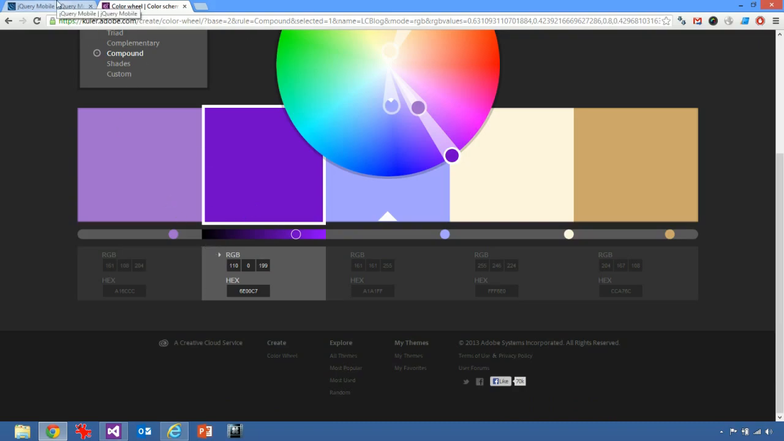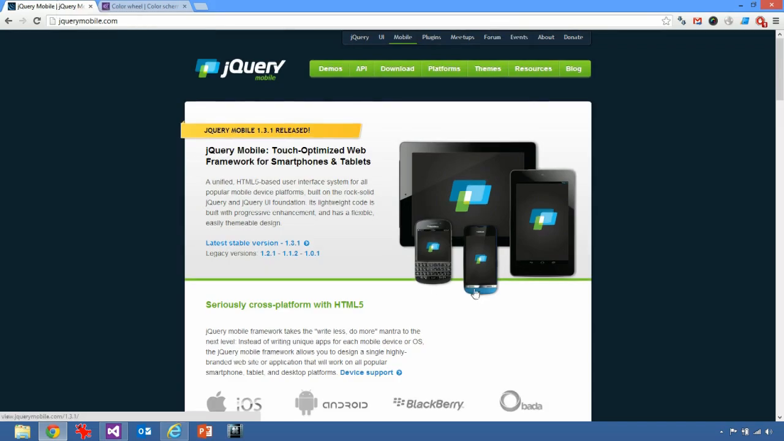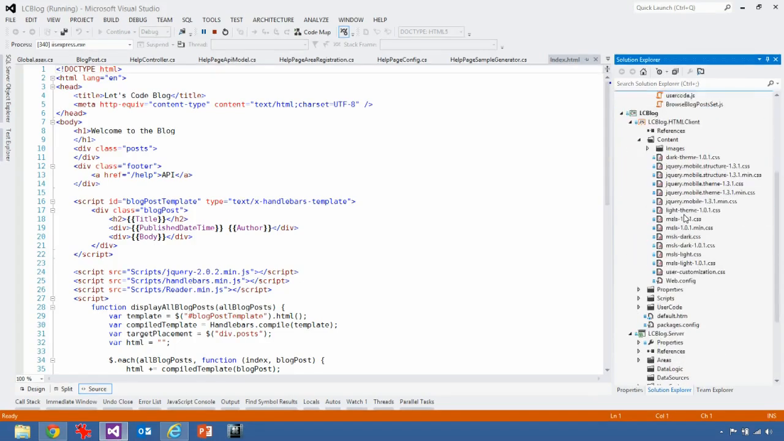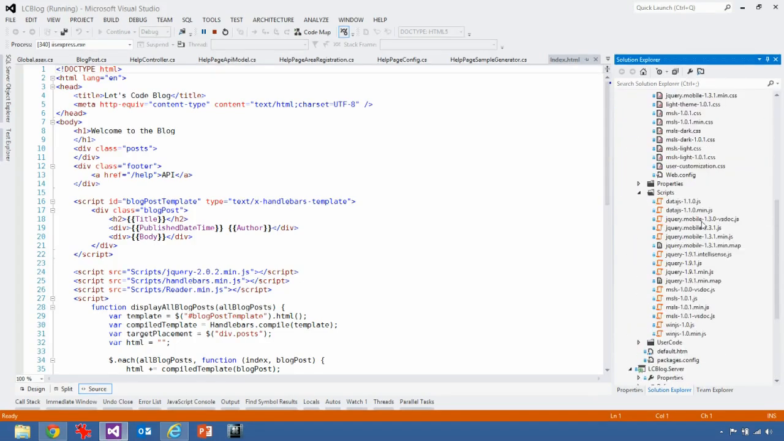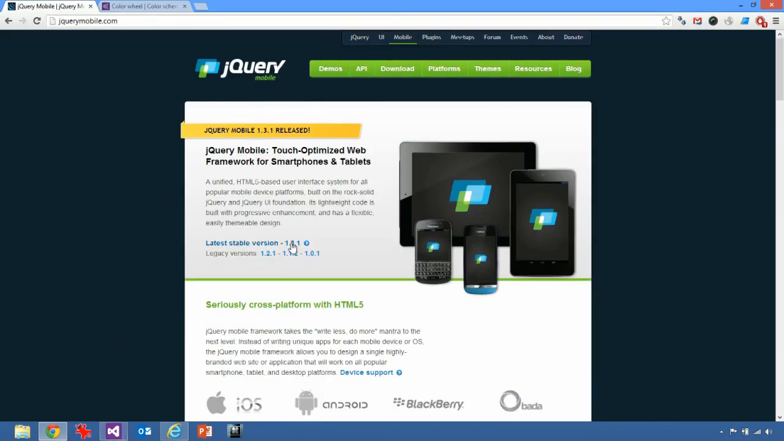Now what I'm going to do, because Lightswitch uses jQuery Mobile, and I want my Lightswitch site and my blog to have the same palette, let's go to jQuery Mobile. And if you have a look in here, in the scripts folder, we're using jQuery Mobile 1.3.1. So we can come in here, latest available version.